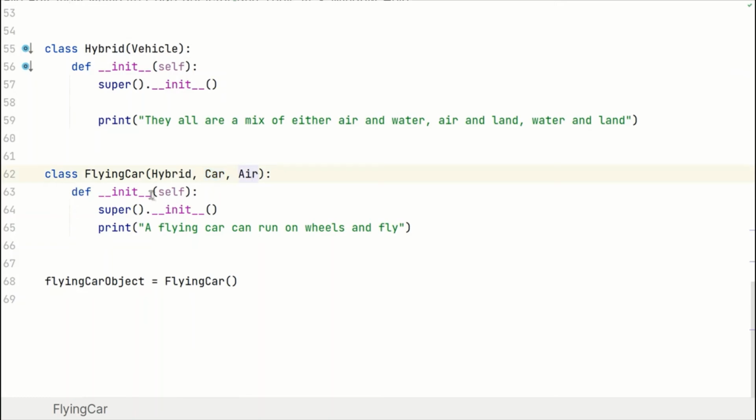So now I've said def __init__ in itself, then super().__init__, the normal stuff. Then a flying car can run on wheels and fly, so it can run on the road and it can fly. The only two things it cannot do is go under or on water, and obviously it cannot run on metro stations or tracks for trains. So it can basically just run on wheels and it can fly. Then I've also set the flying car object equal to FlyingCar.